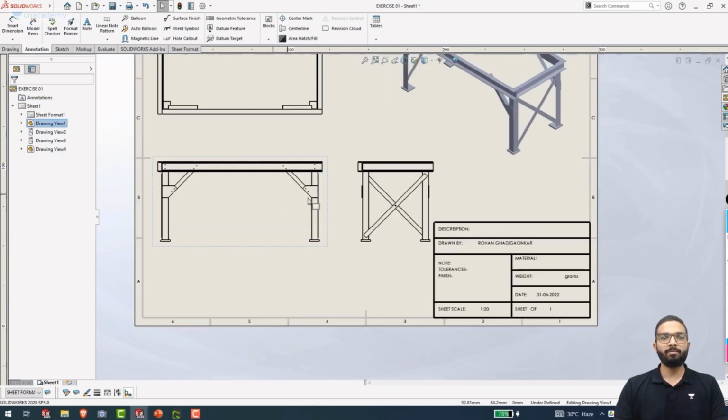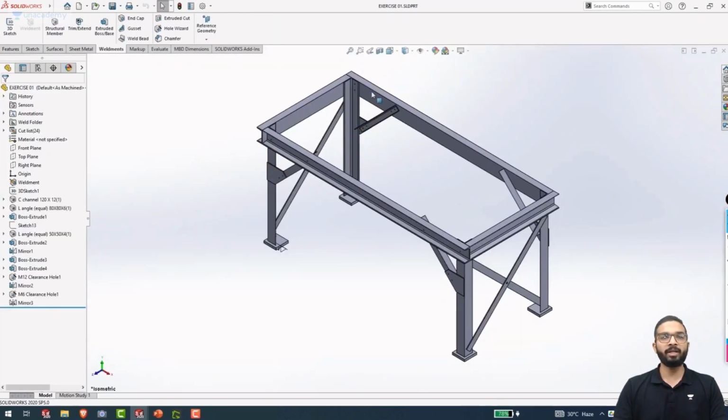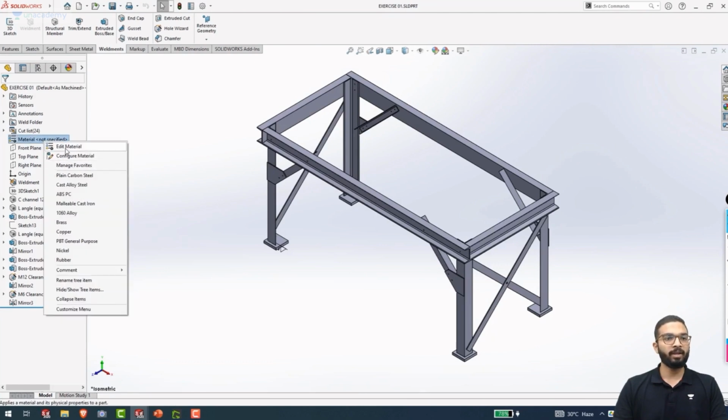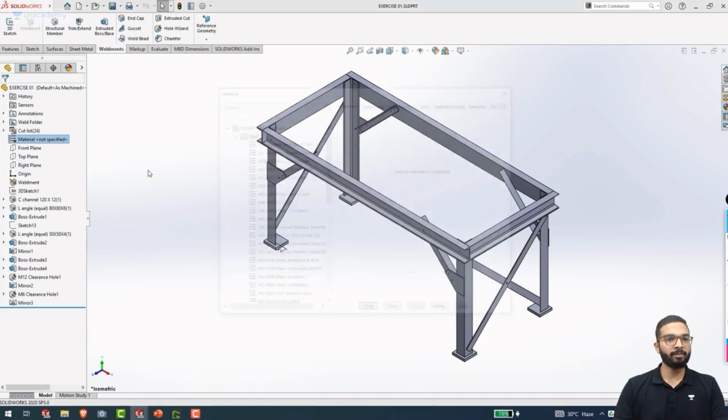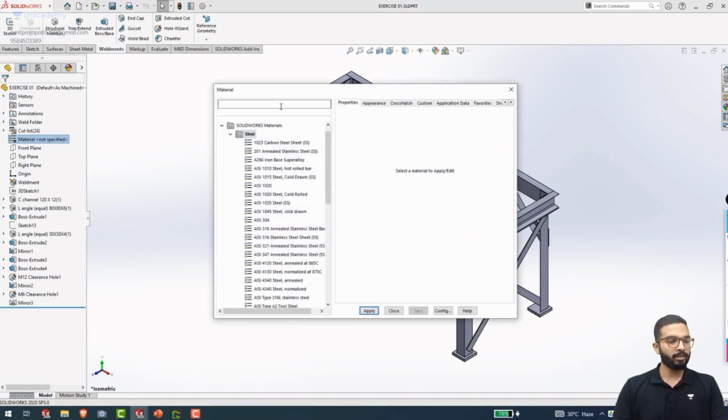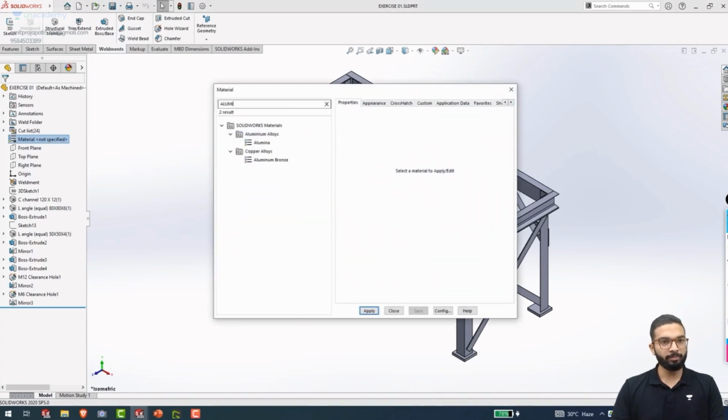What we will do is press Alt Tab and get into the 3D model, and first we will assign its material. I will go to the material. From here I will select edit material, and in the material list I will simply search aluminium. Here we have aluminium alloys. We don't want aluminium alloys.